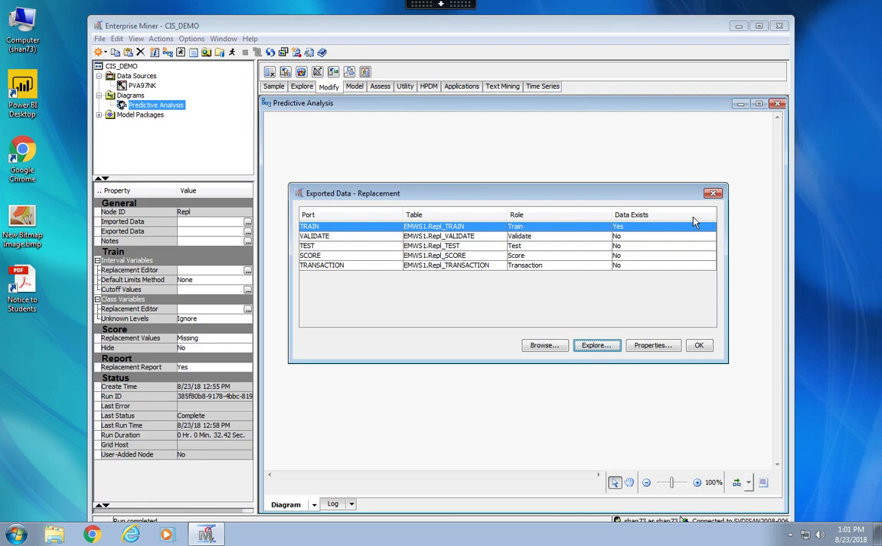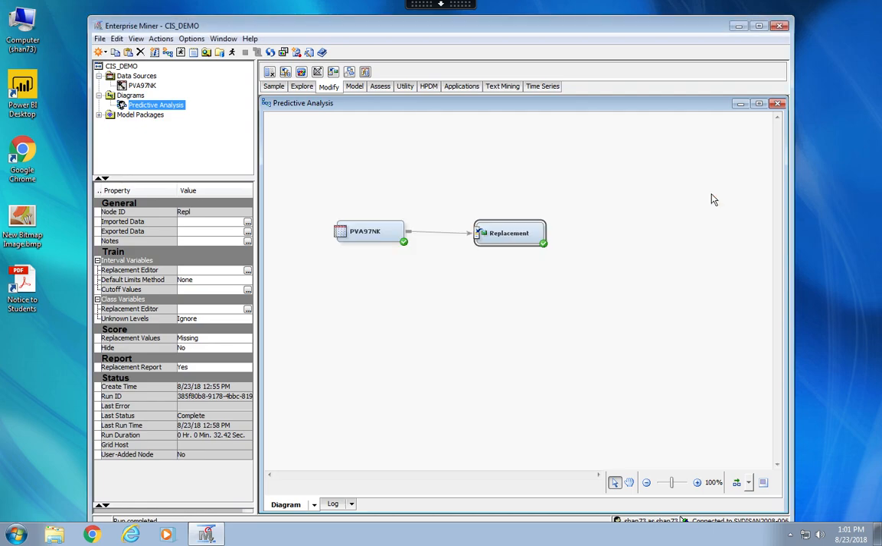So we are good. Close all this. That's pretty much what we have done so far. When we meet next week, we will continue to add more nodes, and we're going to run our first supervised data mining model, which is decision tree. We're going to run a decision tree using replaced, modified data.